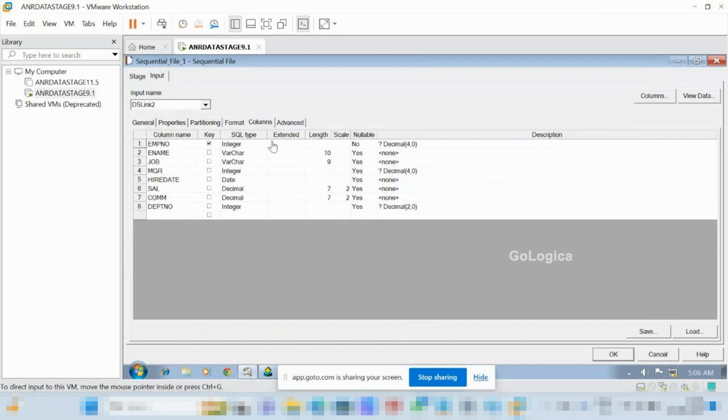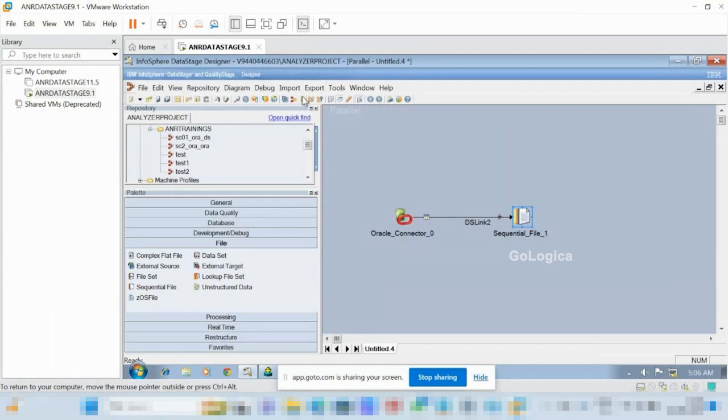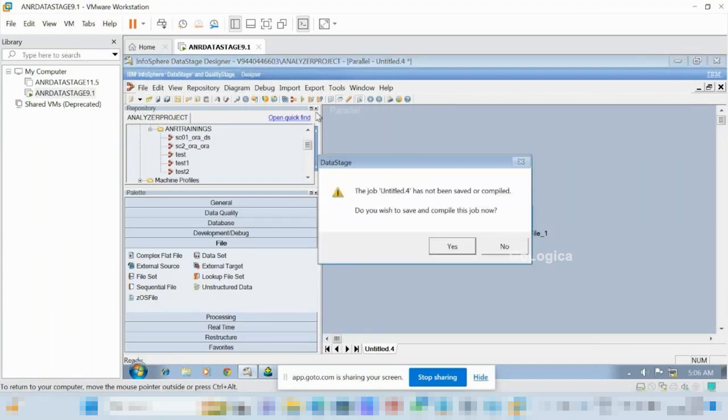So how much data will come to the target? Should be 14 records, right? In the target data set, 14 records were loaded. In the Oracle target, 14 records were loaded, right? This is a sequential file, how much data are you expecting? The 14, right? You can see how much data will come back. Now click on OK. Run the job.